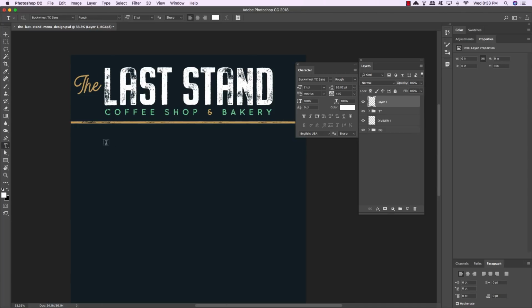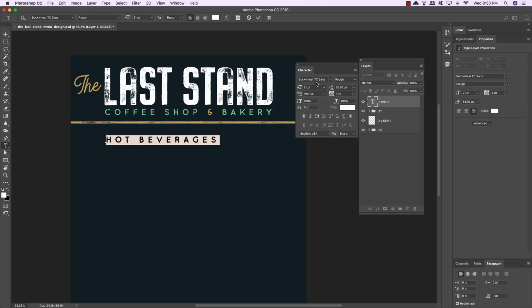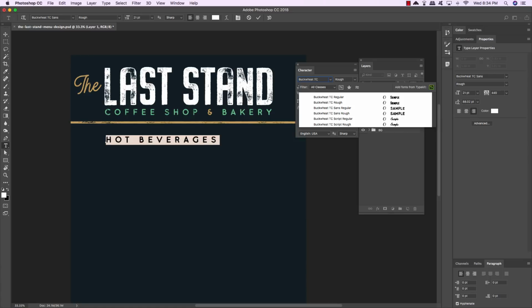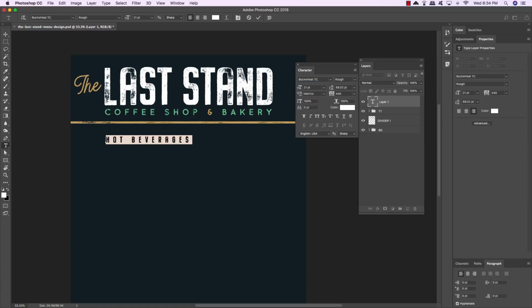Let's add another new layer. Press T on the keyboard, and this time I'm going to type out the words hot beverages, then press Command-Control-A to select the line. Come over here in your character panel, and let's go ahead and change it back to Buckwheat TC Rough. Now I'm going to change the tracking setting here back to 0, and then I will change the size to be about 44 point, I think.